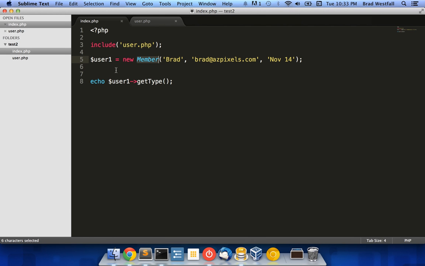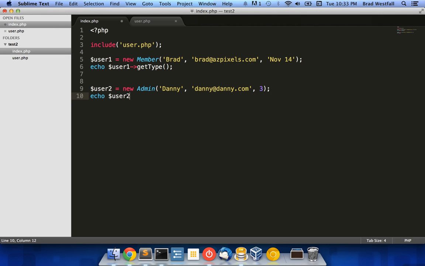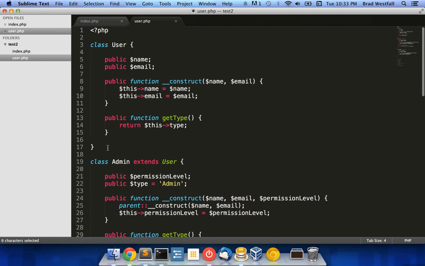But I want you to notice that, let's say that's our user1. Let's make user2 a new admin, and we'll say that this is Danny. And remember, for administrators, we don't pass in the date, we pass in their permission level, right? Okay, so let's do that. And we're going to echo user2 getType. Okay, so a couple key things are going on here. For one, we have two users now, user1 and user2. User1 is a member user, and user2 is an admin user. So technically they're two different objects, but both the member and the admin user extend the user class.